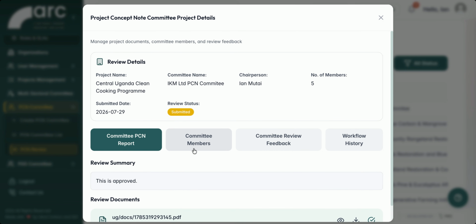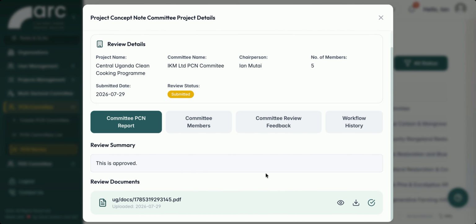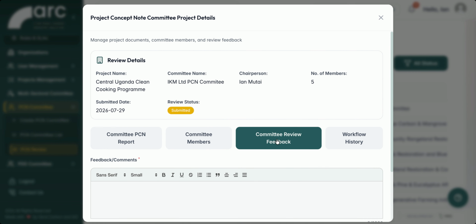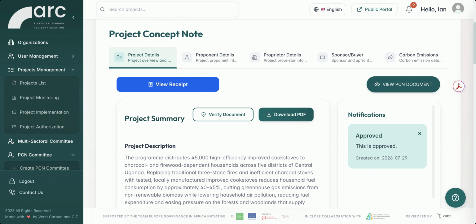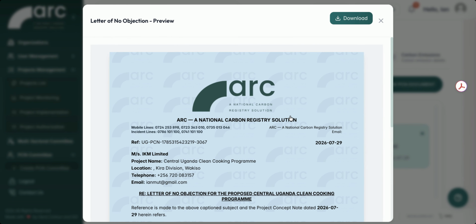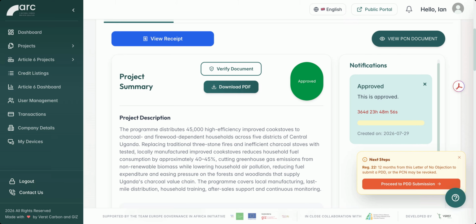That recommendation is not the final word. It goes to a second approver, often the DNA coordinator, who reviews the report and the recommendation and makes the formal decision. Approve, return it to the multi-sectoral committee for further review if they're not satisfied with the recommendation, or reject, always with written feedback. On approval, the registry generates a letter of no objection, automatically with its serial number, its verification QR code, and the National Carbon Registrar signature.